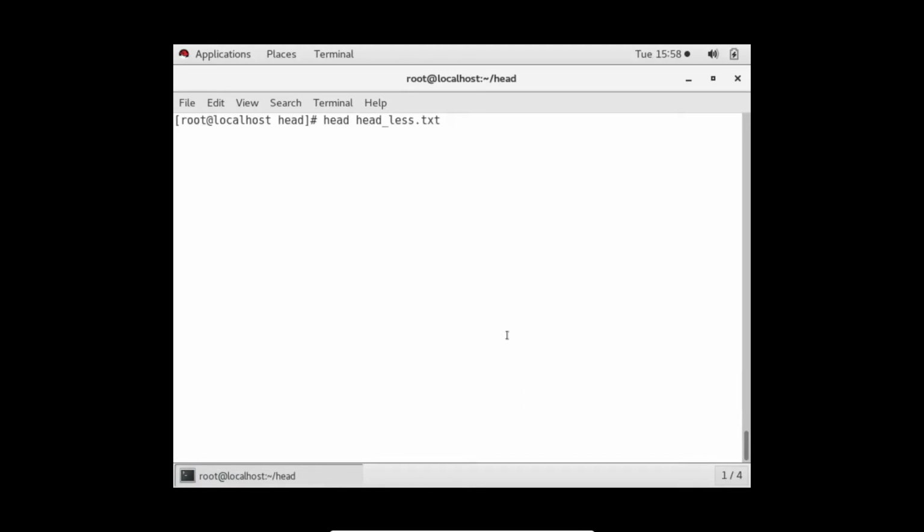I am giving the head command without any options, and I am passing this file name. As I told you, it will print the default nth lines of this file. What is the default value of n? The default value of n is 10. So let's see. And if you count the lines, it's 1 2 3 4 5 6 7 8 9 10.